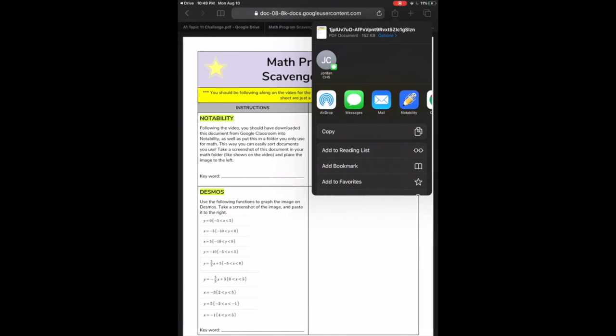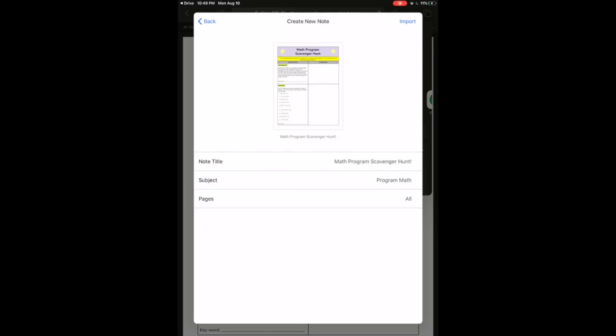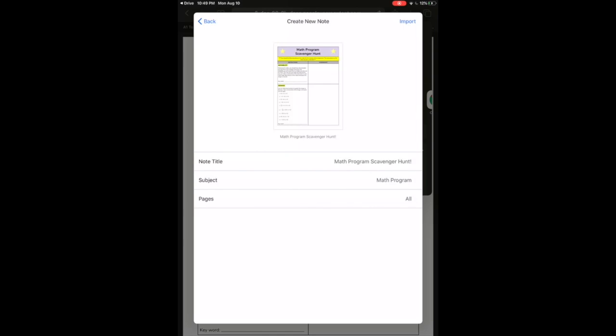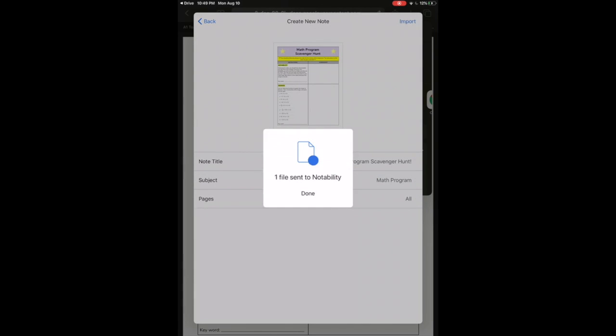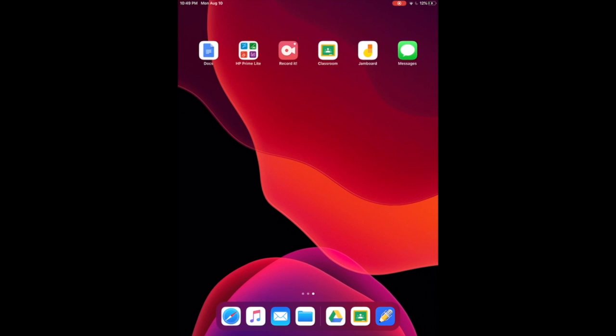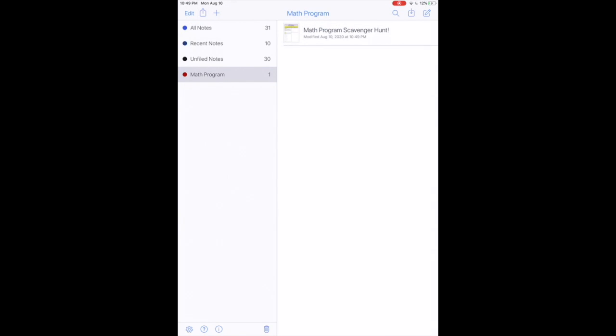So I'm going to go back. I'm going to download it to Notability. I know that I'm downloading the correct thing because I see the picture. I'm going to click Create New Note. And now I'm going to make sure that it's going to the correct subject. So I click it, and I make sure that it's going to the math program. Then I'm going to click Import, and it's going to go straight to that folder. All right, so now if I open up Notability, there it is.